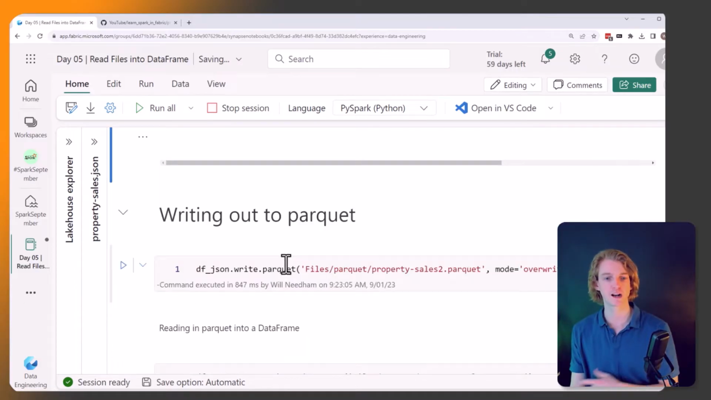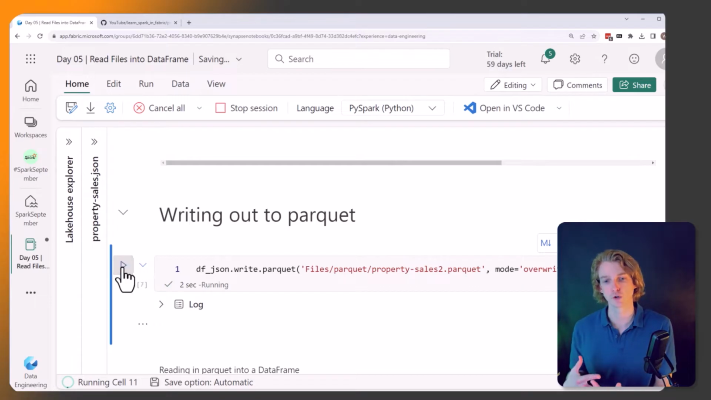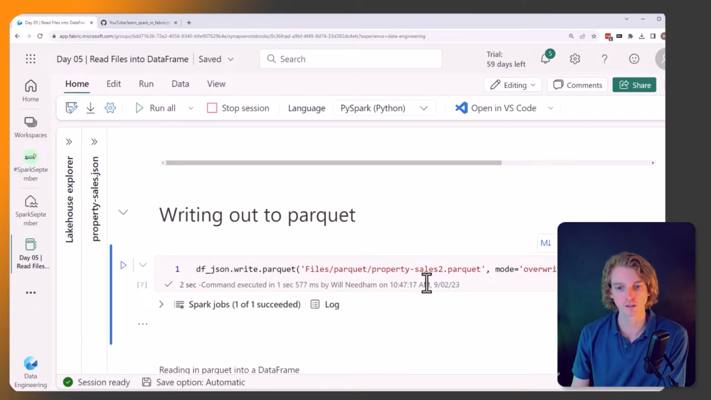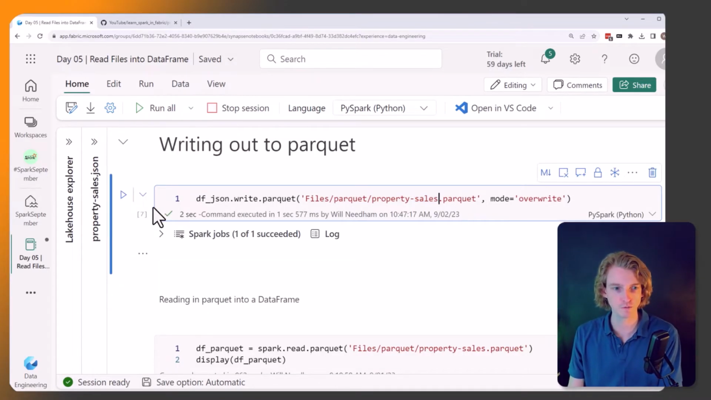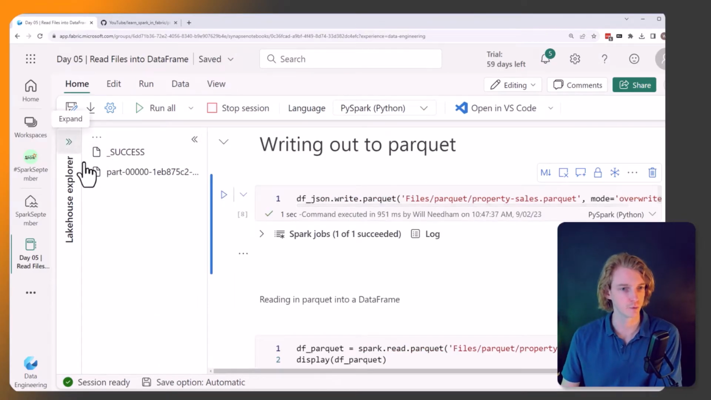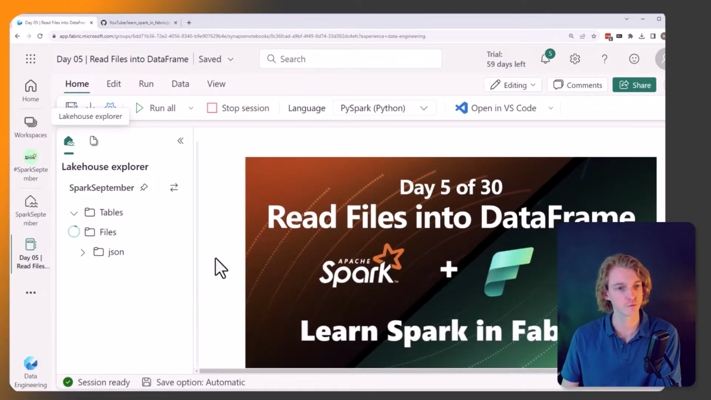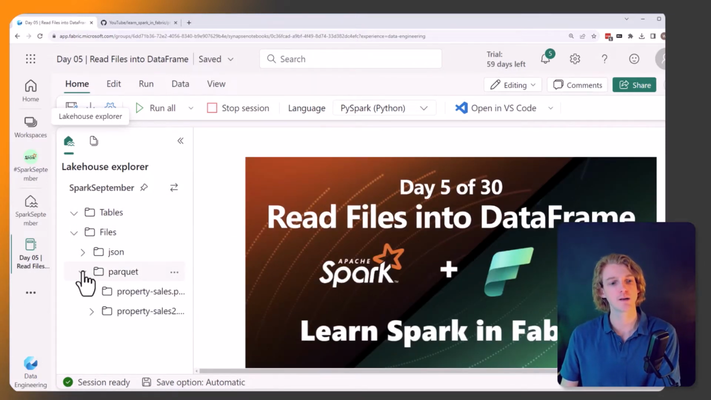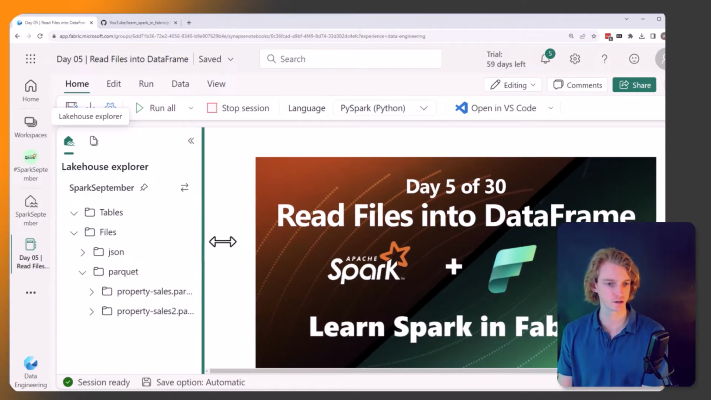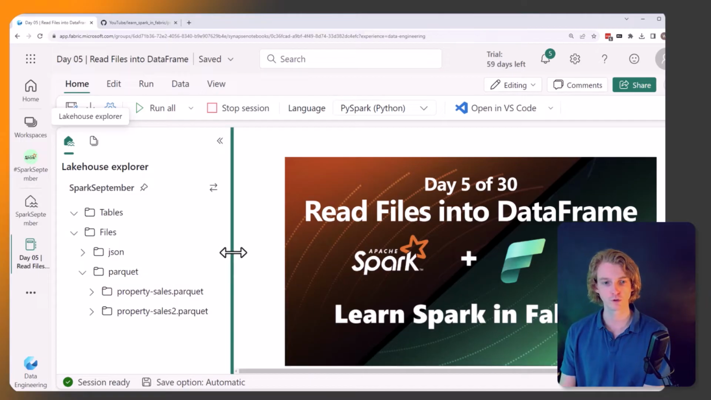And just to practice a little bit more, we're going to be doing df_JSON.write to Parquet file. Okay, so that's worked. And I'm also going to save two files here. So I'm going to save two Parquet files. One is property sales, and one is property sales 2. Okay, so now let's have a look at what we've got here. We can go back into our Lakehouse Explorer and refresh this. Okay, so now we have a Parquet section, and we've got property sales.parquet and property sales 2.parquet.